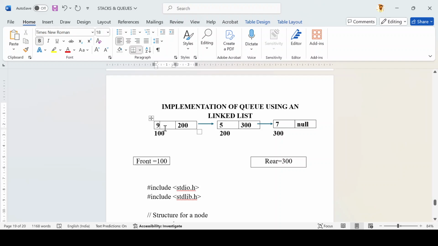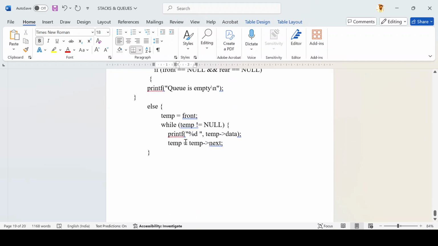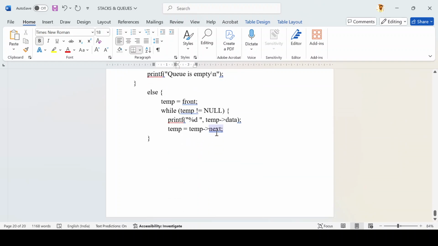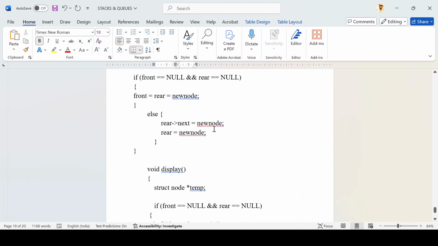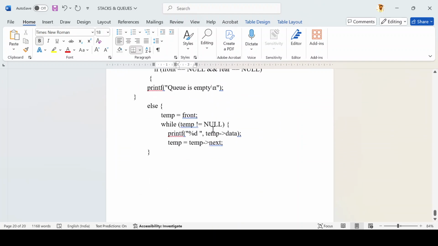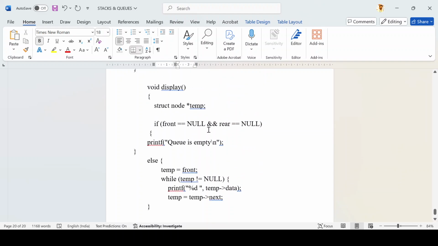Then I will update the value of temp. So now temp is 100, so I'll update it to 200. How do I do it? Temp is equal to temp of next. Then I'll check whether it's null or some other value. It's not null. It's some other address. So once again repeat the same step. Until it becomes null, it will keep on going in the loop. So this is the operation called display of data in the queue.